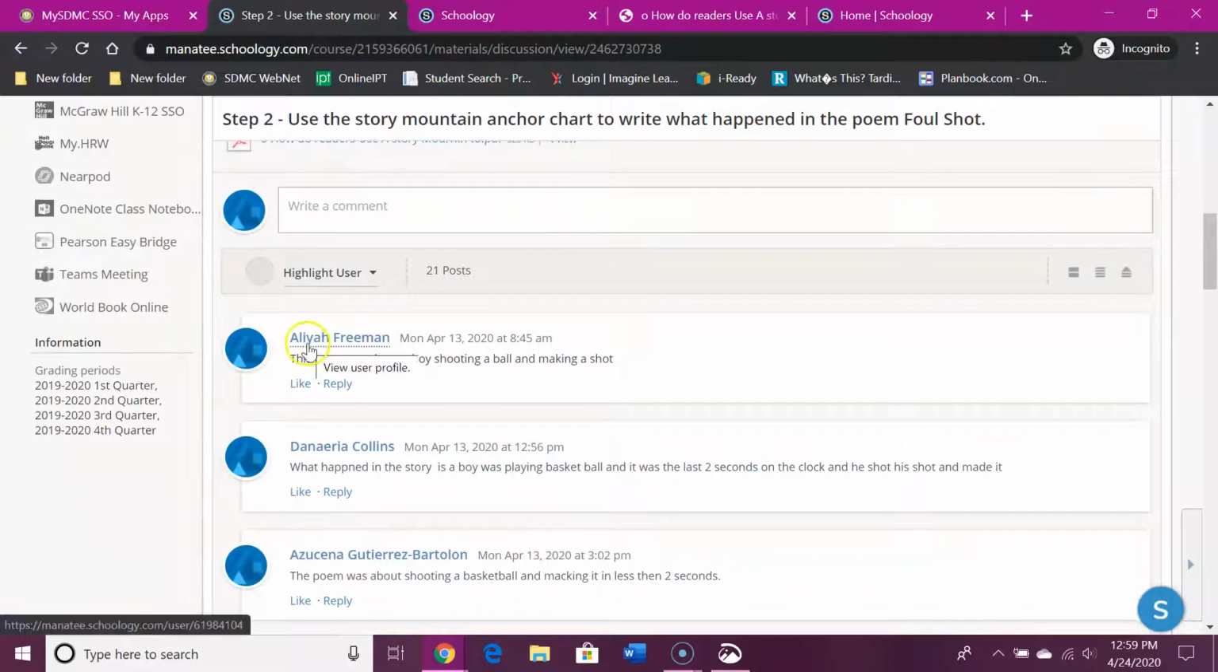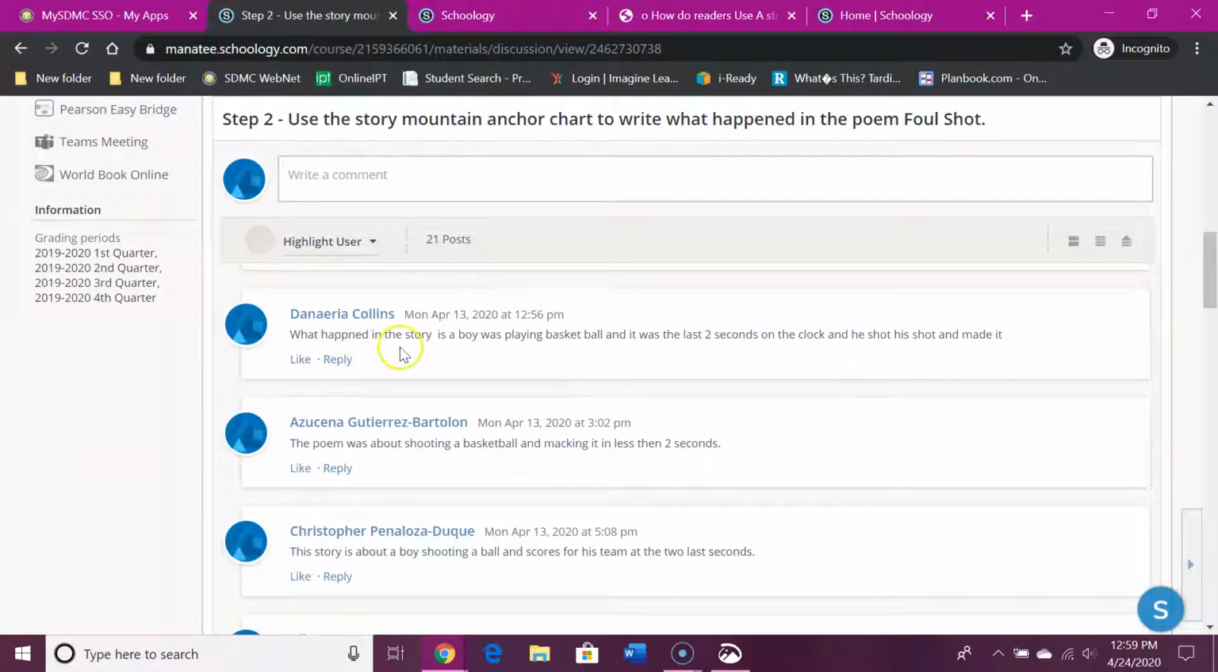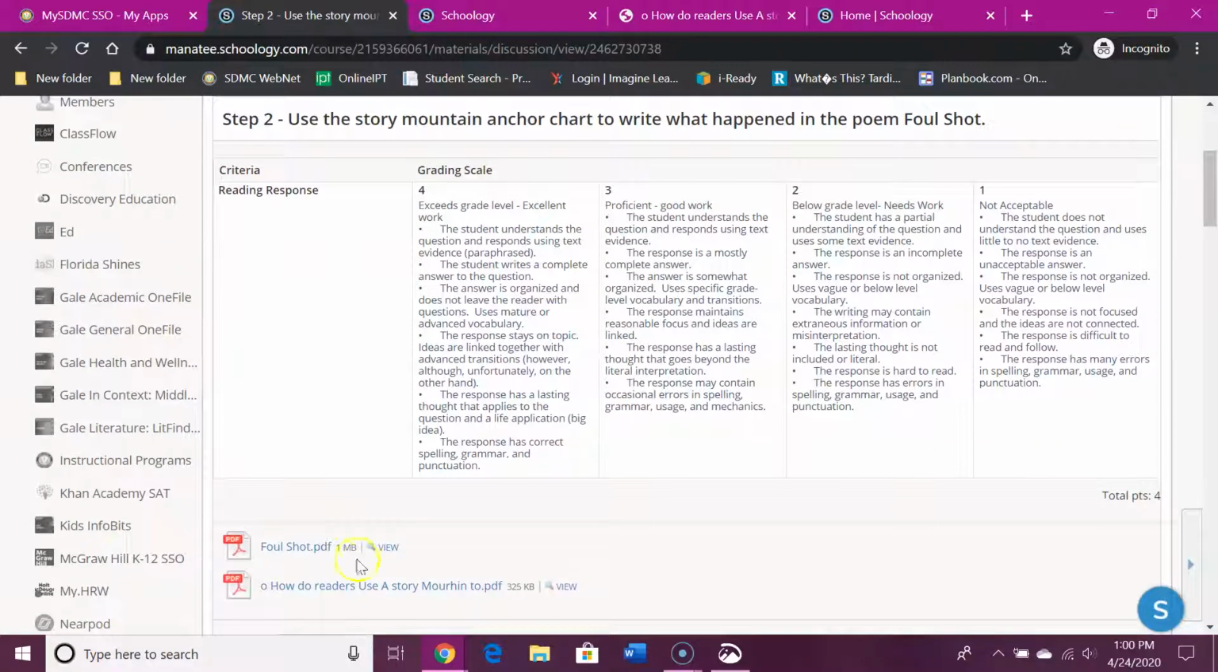You can see where Aaliyah has done hers. This story was about a boy shooting a ball and making a shot. What happened in the story was a boy playing basketball and talking about what happens in the story. So you will need to read it, which is right here. It's called Foul Shot.